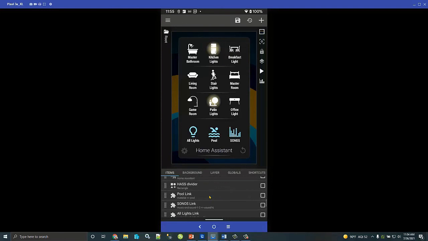And let's talk about those, because there's nothing special about it, but it is nice if you want to open a specific page on your dashboard. And this will open, in this case, Chrome, a web browser. It will open the app. So I have all lights here, and let me make sure that I put that the way we see it. All lights, pool, and Sonos.